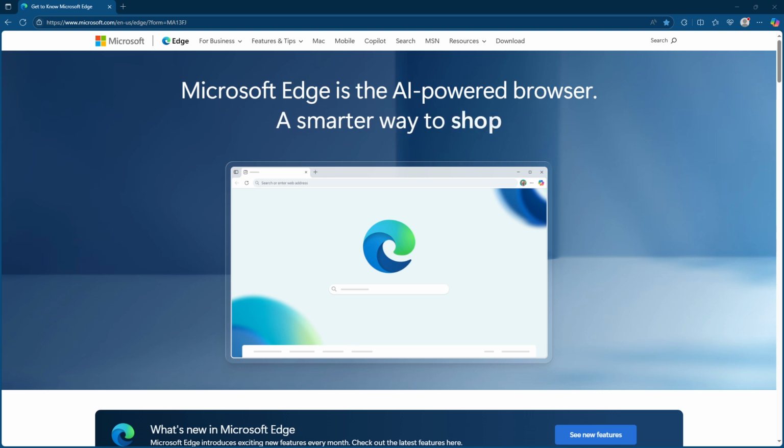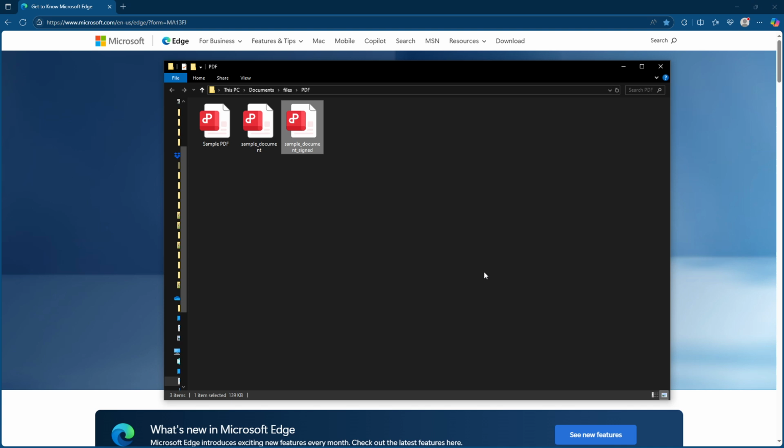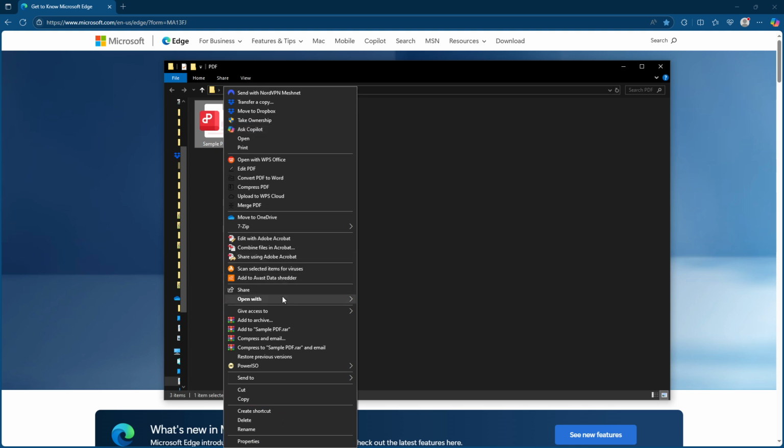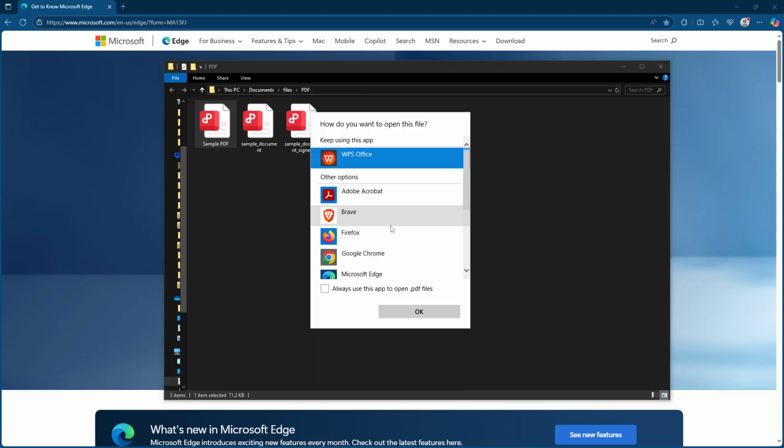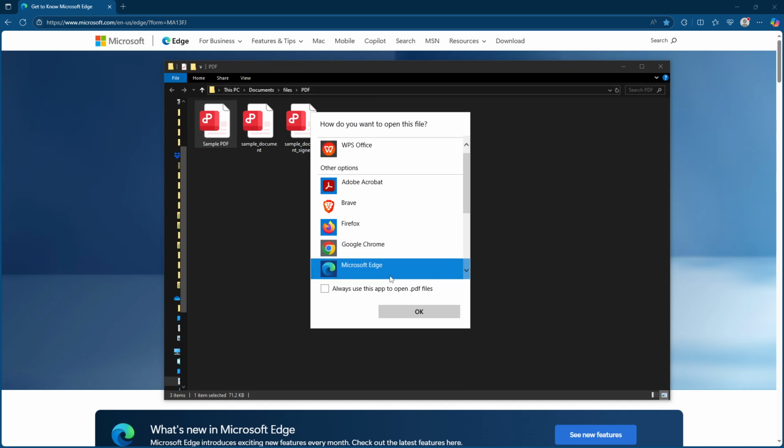First, we need to ensure that Microsoft Edge is set as your default PDF viewer. To do this, simply right-click on any PDF file you have on your system and select Open With. From the menu that appears, choose another app. When the options pop up, select Microsoft Edge and make sure to check the box that says always use this app to open .pdf files. This will ensure that Edge remains your go-to viewer for PDFs.